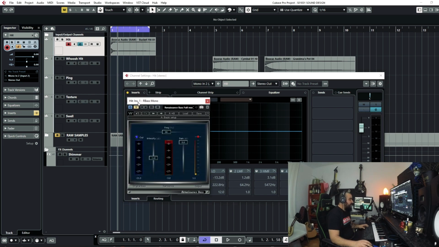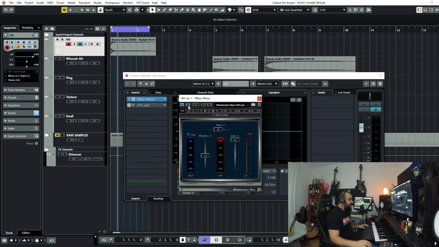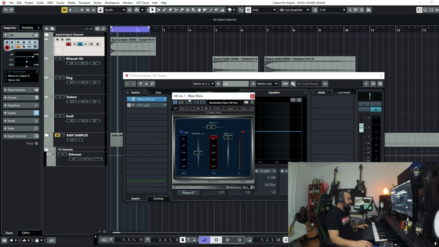What I'm using here is a Renaissance Bass, or R Bass Mono, from Waves. That's basically a bass harmonizer. It will help me get that mass in the lower frequencies. You can use any similar tool or the multi-band compressor, there are tons of tools out there. You don't have to depend on those, but I do recommend this plugin.